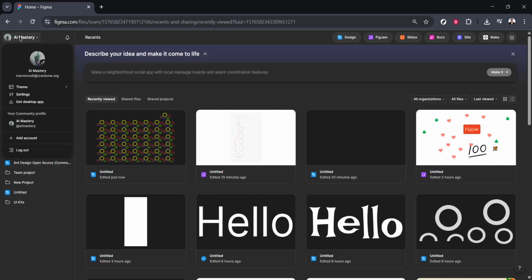This action will open a drop-down menu, revealing various options related to your account, recent files, and general settings within Figma. This menu is your gateway to managing your personal information and various preferences for your user experience.